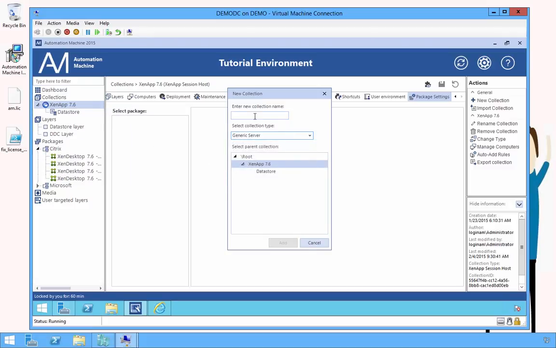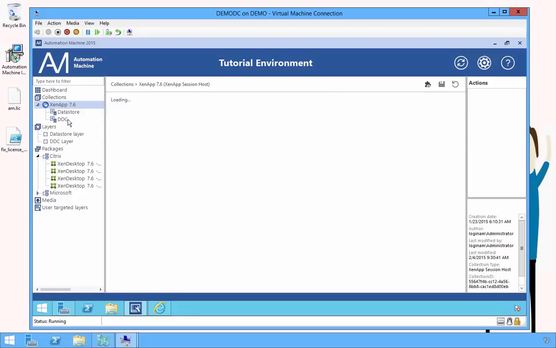Let's just make it a generic server. Let's call it DDC. And add. Yeah, add. There we are.